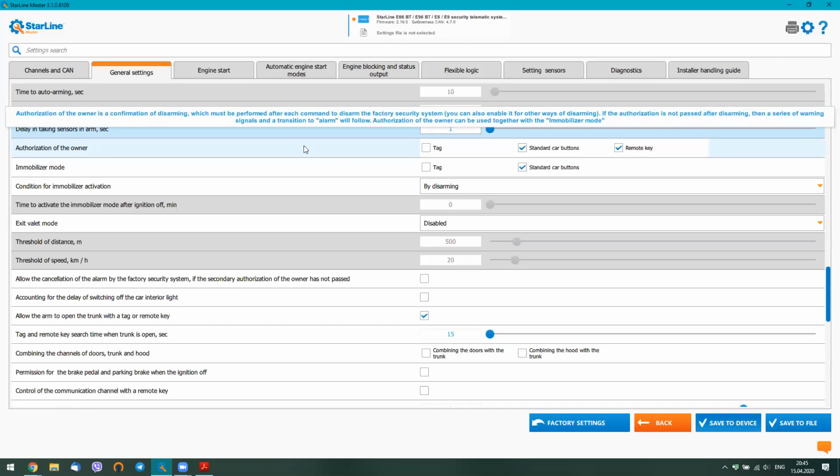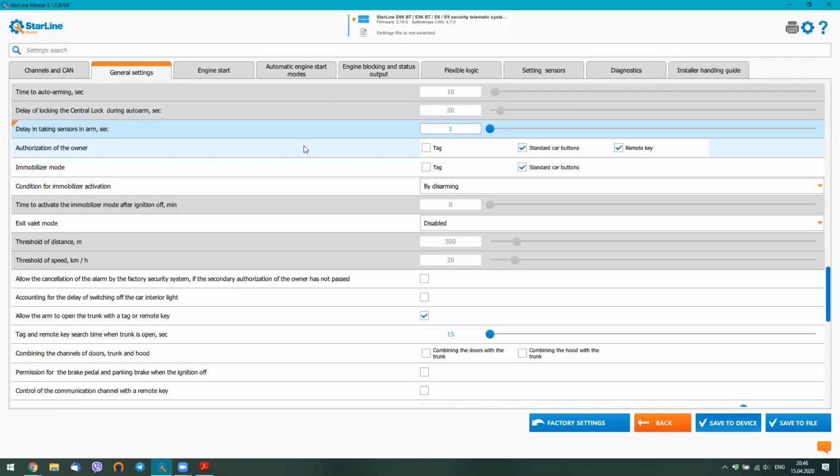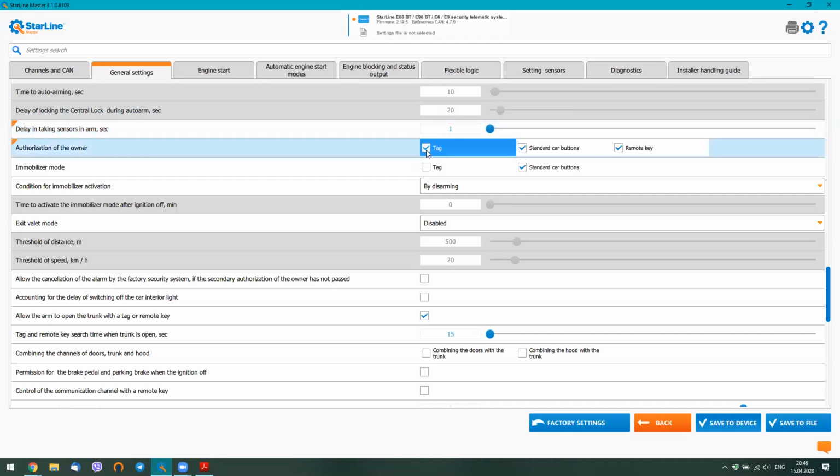System is armed. You give the unlock command from the factory key. The system does not go to disarm directly. The system goes to authorization of owner. Authorization means that the StarLine system needs to ensure that the unlock command was sent by the car owner. So it will search, for example, for a tag or for a remote pager of StarLine, or wait for factory pin confirmation.